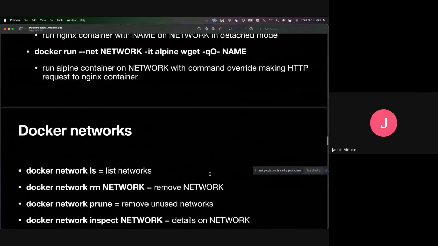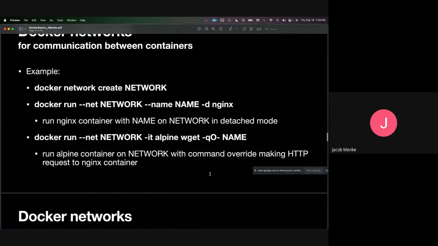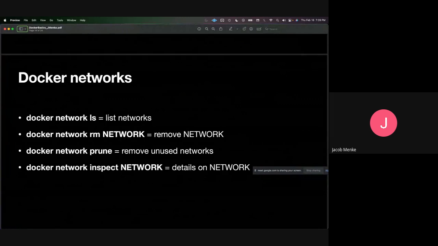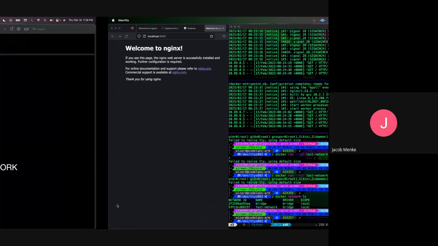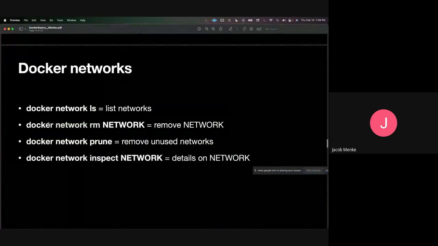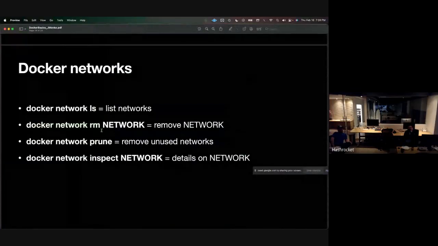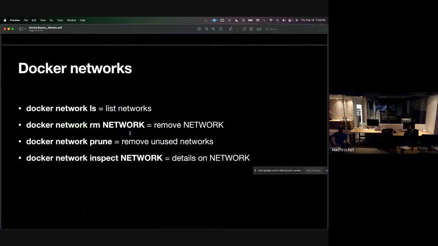All right. So Docker networks. Now you can list the networks, docker network ls. And you can see there's the test network that I created. It says it's a bridge network, scope local, network ID. You can remove the network by referring to it. I created a named network, but by default, everything goes on the bridge network, right?